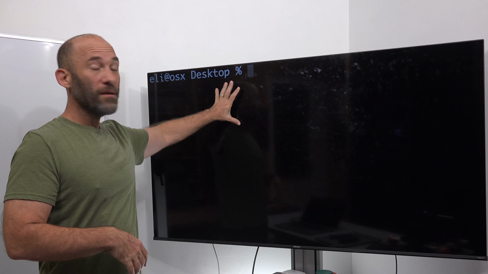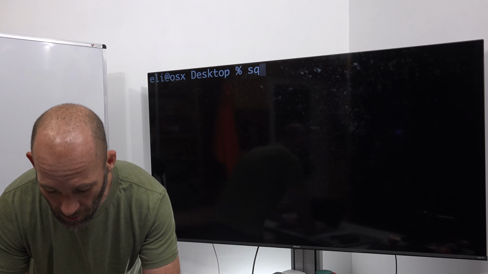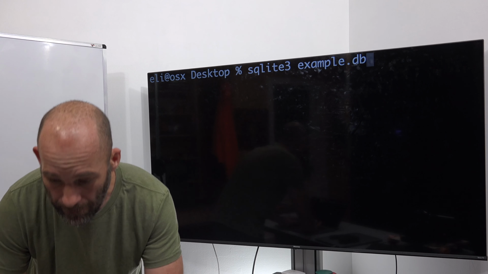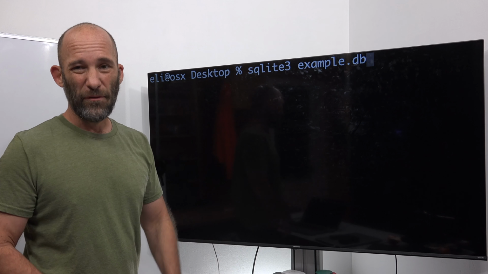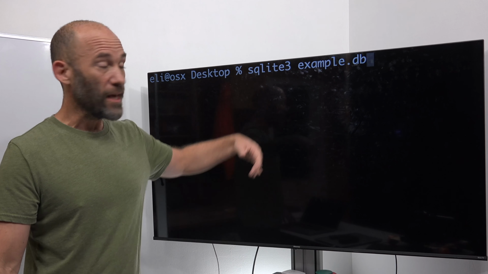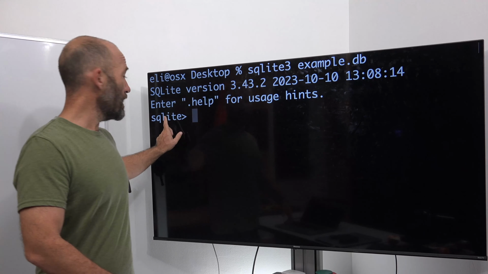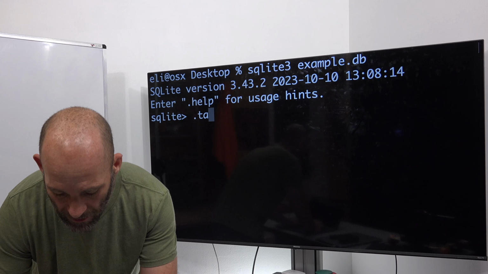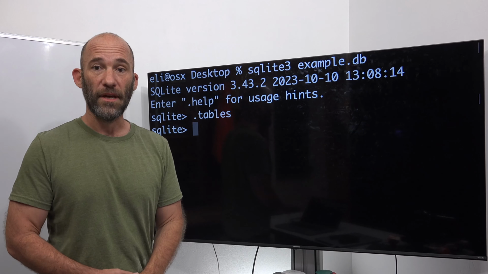So we are in the terminal on my Mac operating system here, and I'm going to run sqlite3 and then example.db. I've deleted the previous example database that we've used before, so this is a brand new one. Again, as soon as we call it, we create it. I hit enter. We can see I have that SQLite prompt right here, so we know we're in. I can do .tables, and we can see that there are no tables in this particular database.